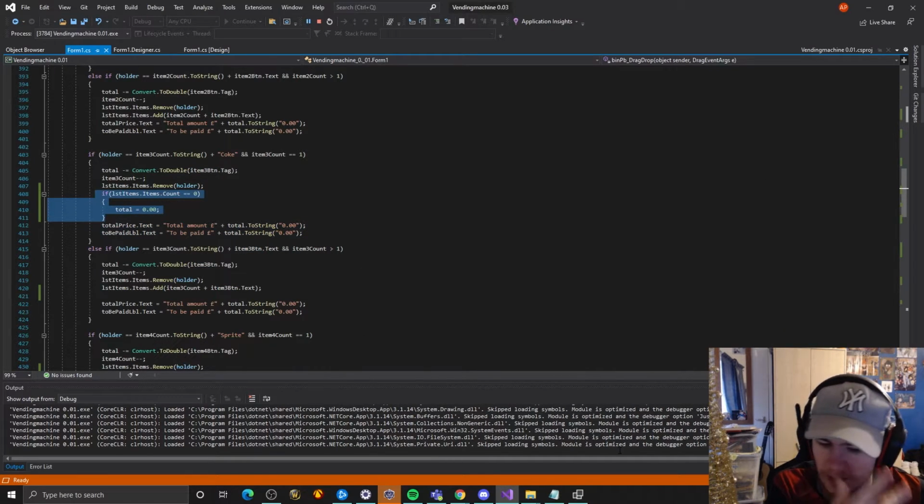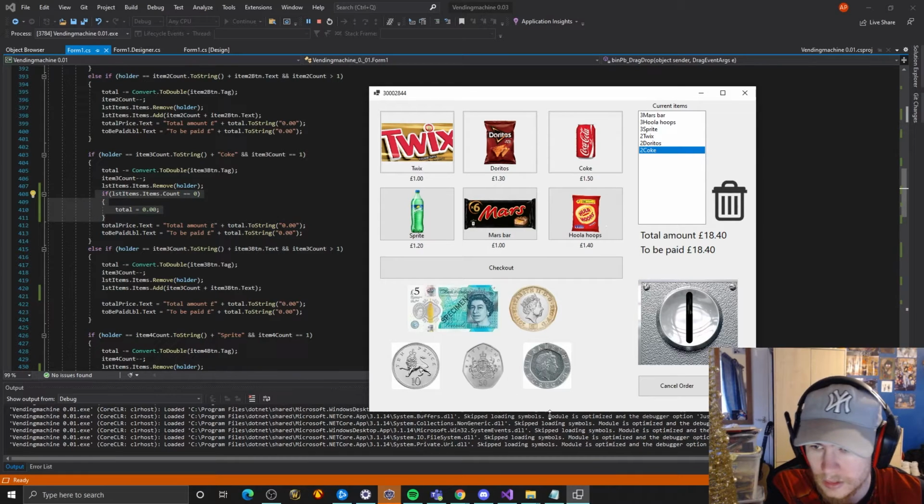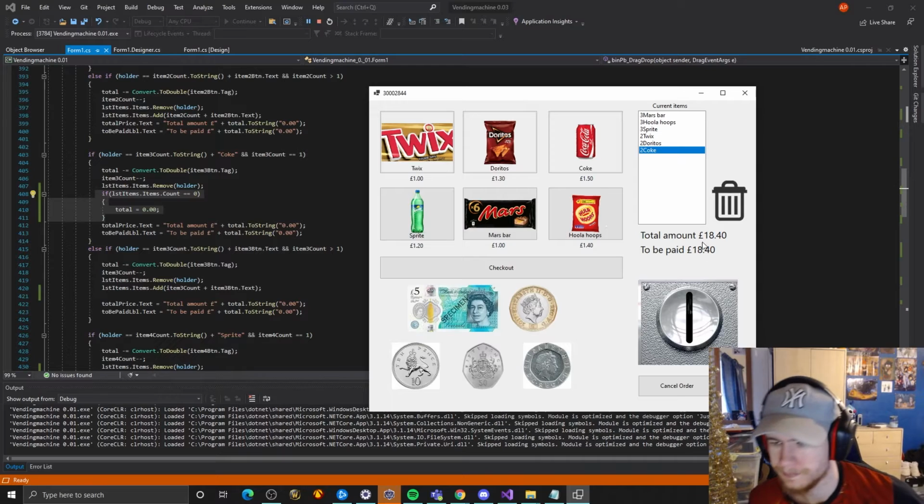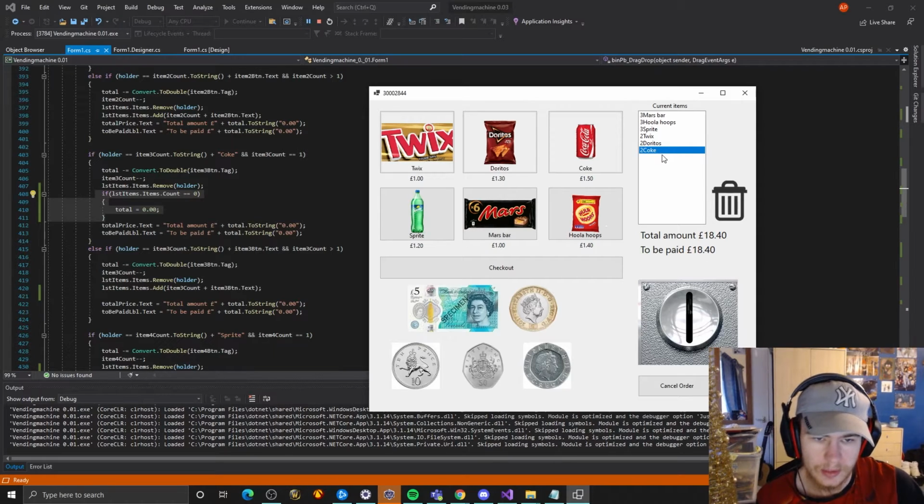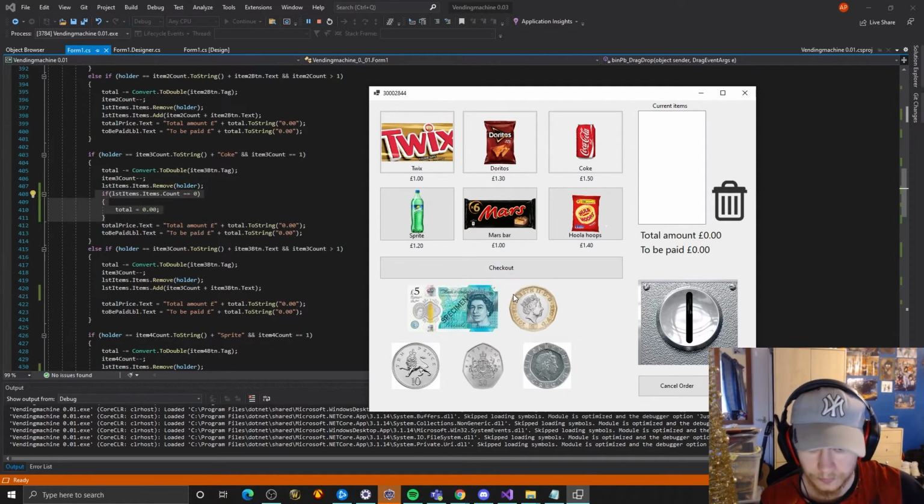This is here because I was having problems with the actual label by here being a negative number, so that's all that's there for. So yeah, if I just do that, then you can see what's going on, like so. And then if I just keep removing, and then voila, back to 0.